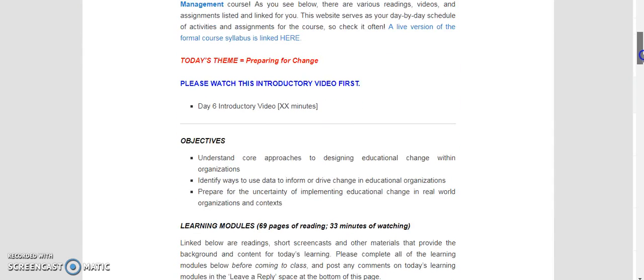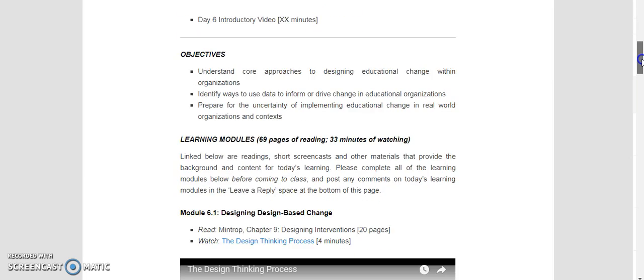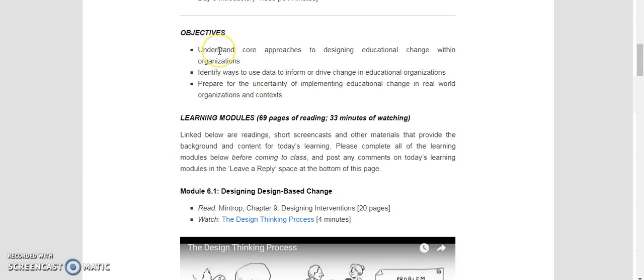So a couple things we're going to do. One is obviously we're talking about preparing for change today because this is the change moment. And so a couple of key objectives. We want to understand core approaches to designing educational change within organizations. And as a result, we're going to talk about design thinking or design-based thinking.